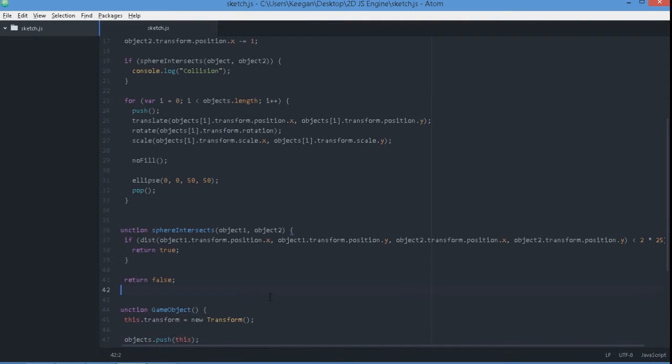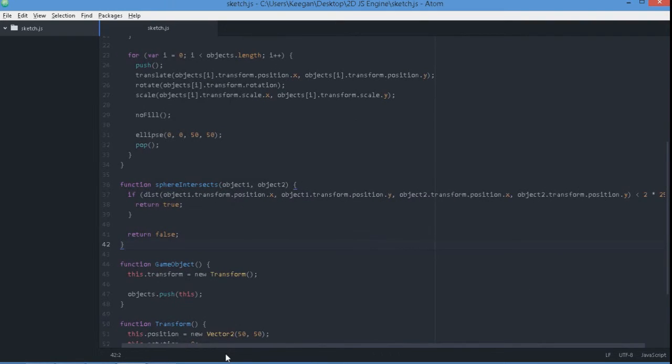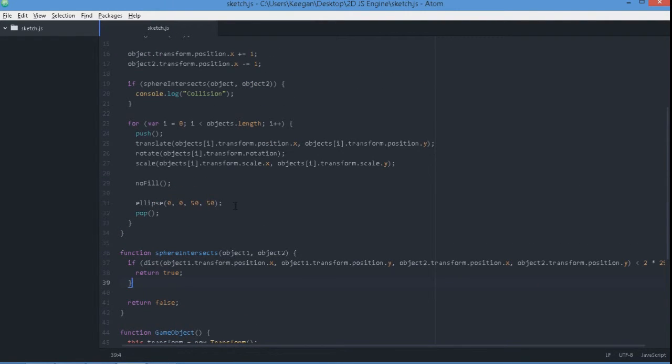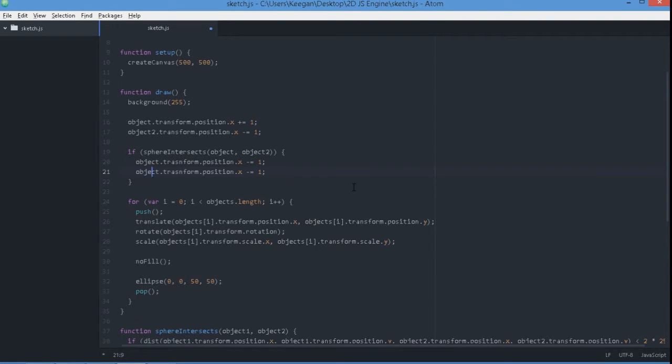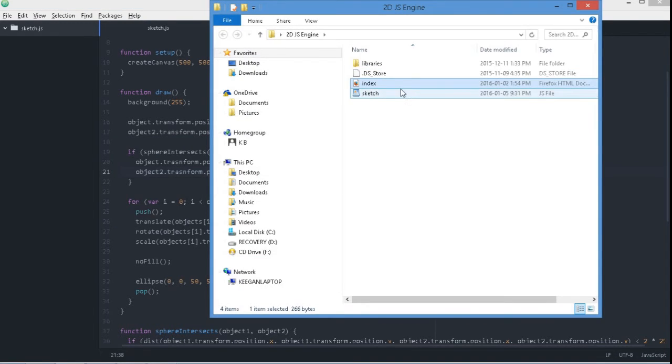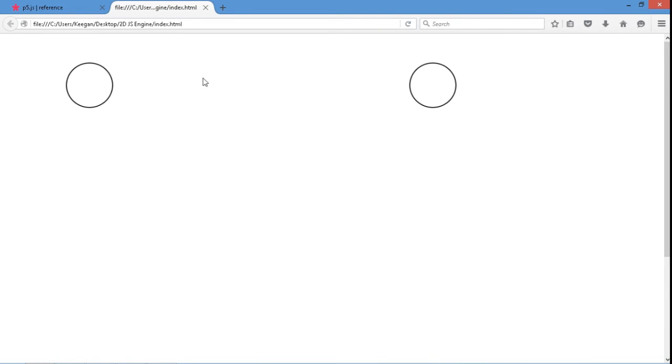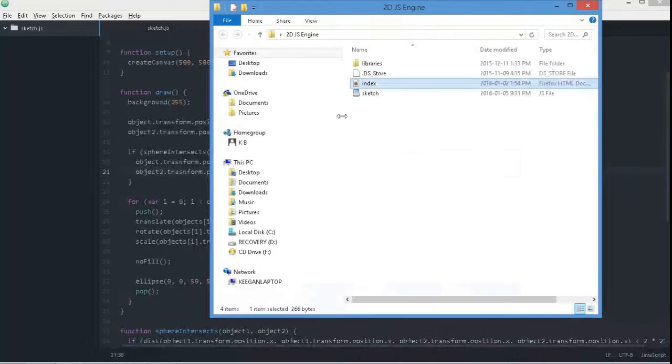Okay, so now it can check when they are colliding, and we're going to do something based on this now. So if they are colliding, we're going to say object.transform.position.x minus equals 1, and for this one we'll do the opposite. Now when they touch, they should stop moving, or they will completely erase from the world.